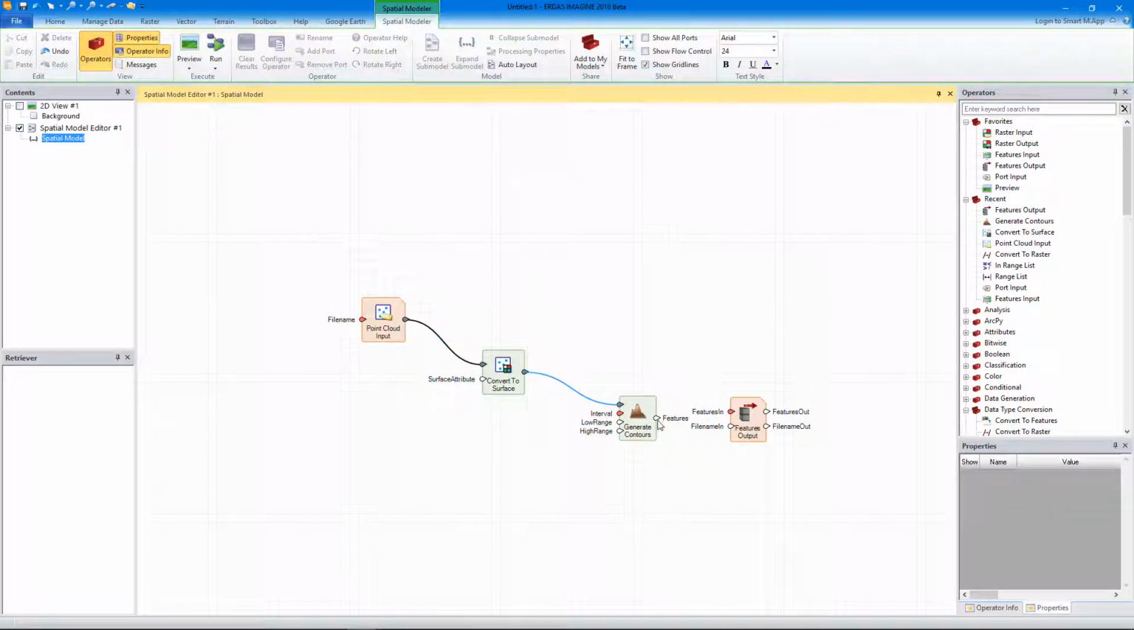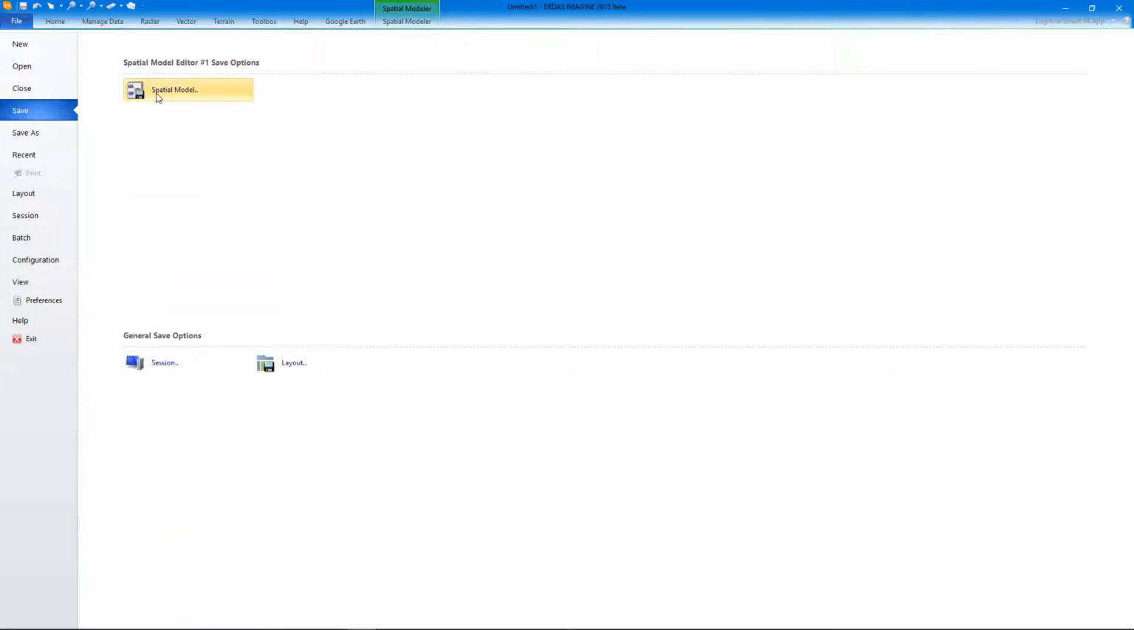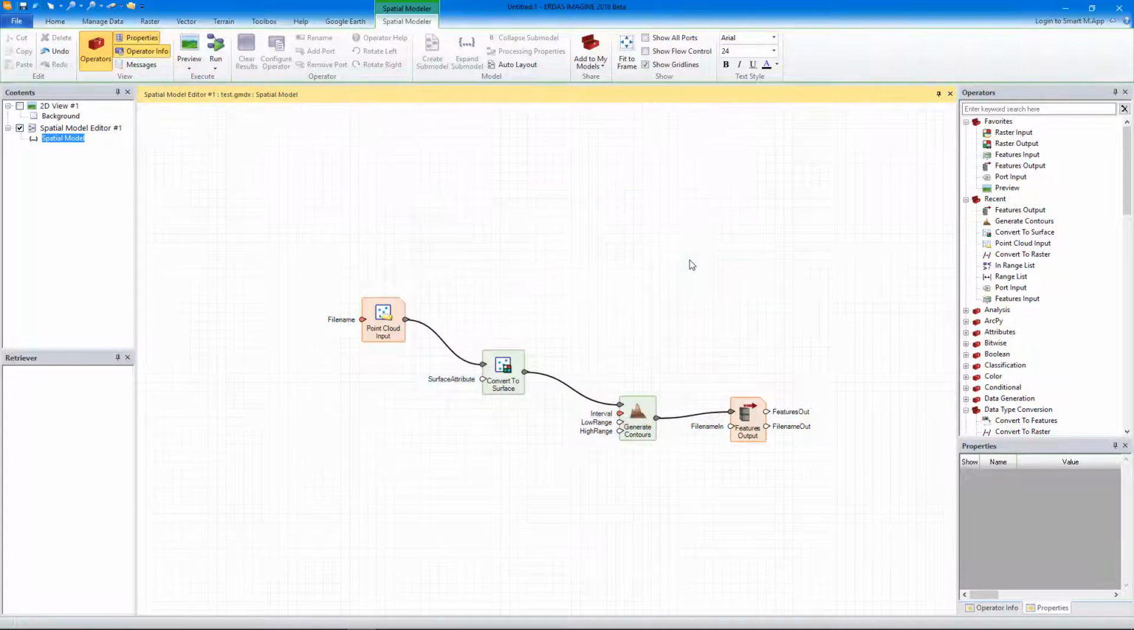Once the required operators that define a flow are in place and connected, we can then save this flow by clicking the File menu and then clicking on Save and on Spatial Model. In the file chooser, give the name of the output file, and clicking on OK would create a spatial model file.